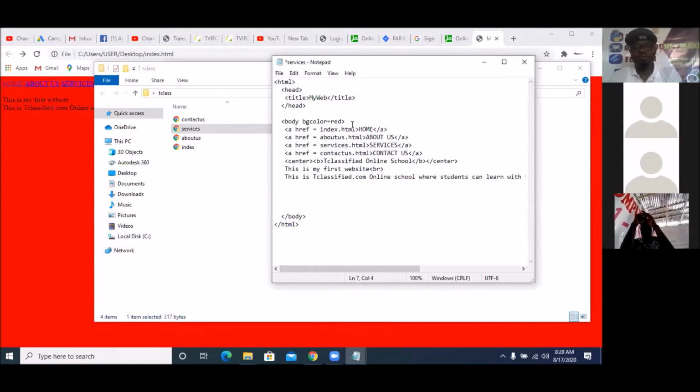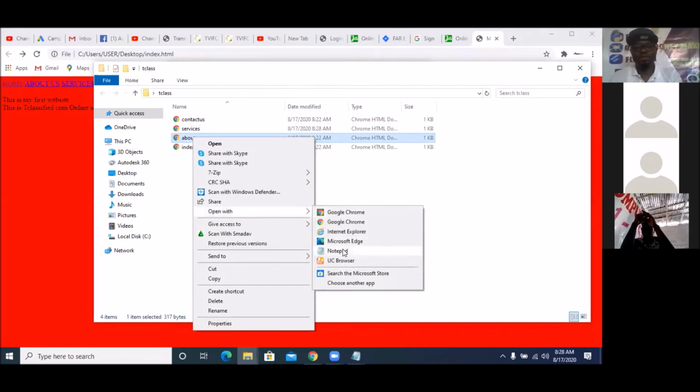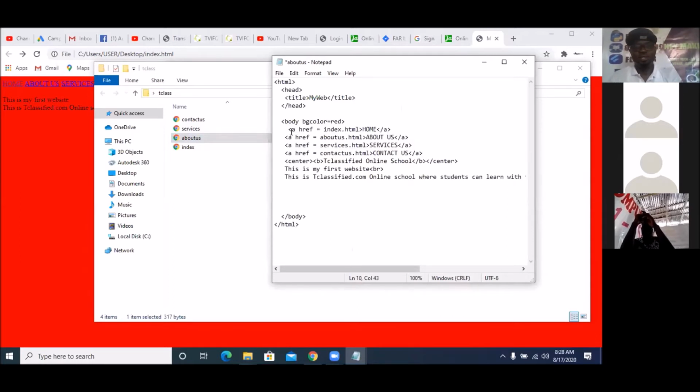I've just pasted them. I'm going to change the color of the services to yellow. Then I do Control S to save, and close it up. Then I open About Us also by right-clicking and saying open with Notepad, get to the same position, and paste. I also set the background color so that when I'm clicking, you will notice the difference. Which color? Green. Then I save and close it up.